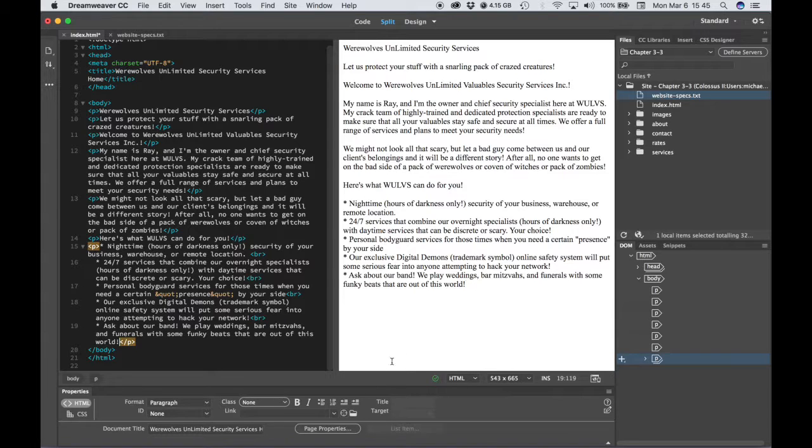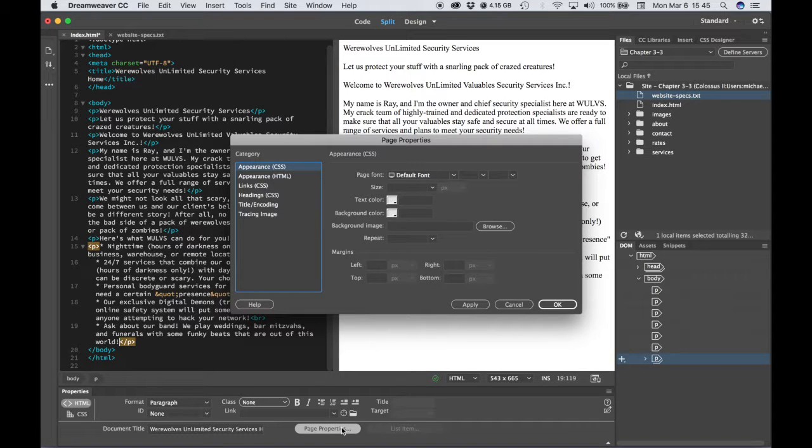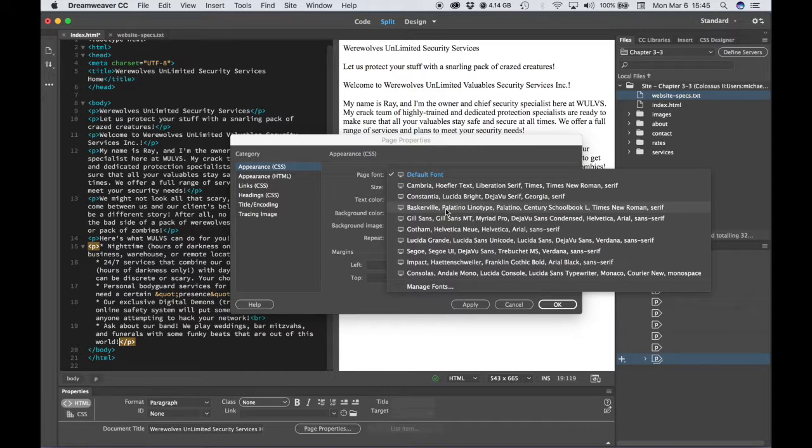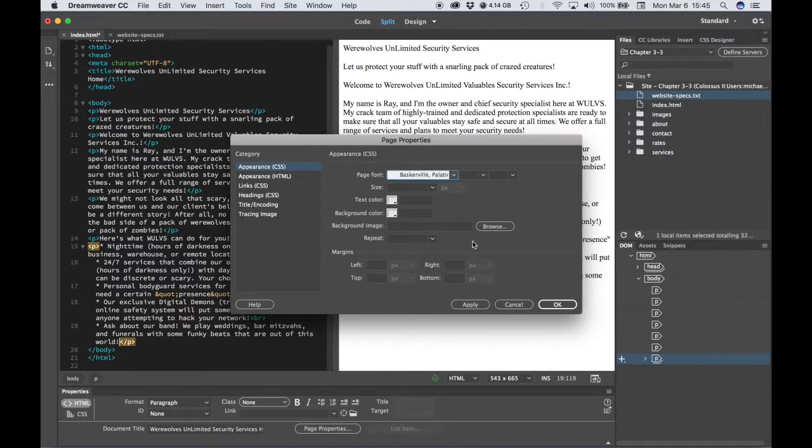we'll go to Page Properties again, and we're going to go to the Appearance panel. So Appearance, we're going to click on the Appearance CSS. We want our default font for our page to be Baskerville. And we want to click on the margins and type in 0.